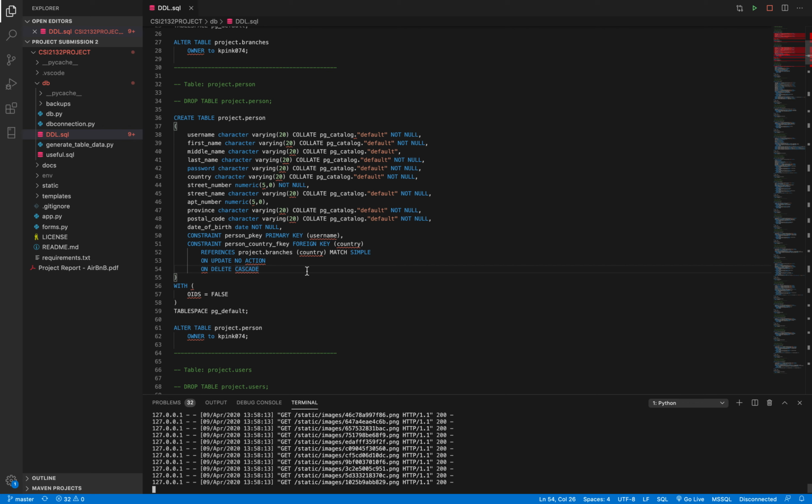So this makes sense because country is basically the primary key of branches. So if we update the country of a branch, that means that branch moved to a different country, we don't want to update this person's country because this person didn't move anywhere. The branch moved countries, not the person. So that makes sense. We don't want to update it.